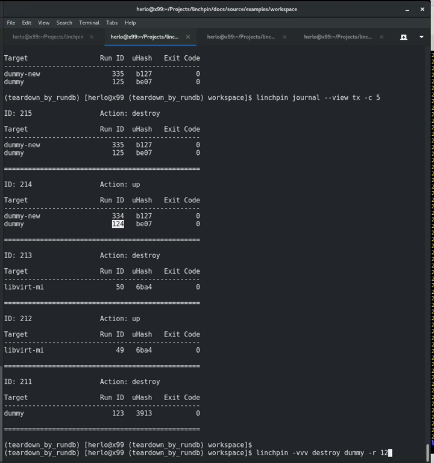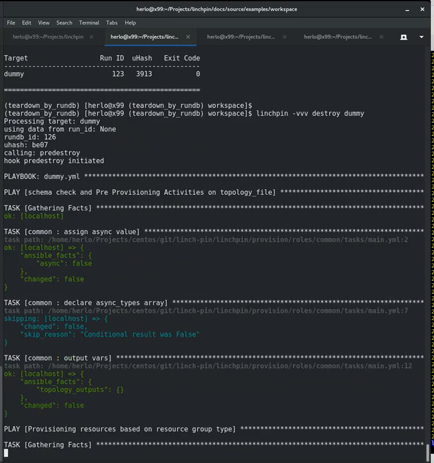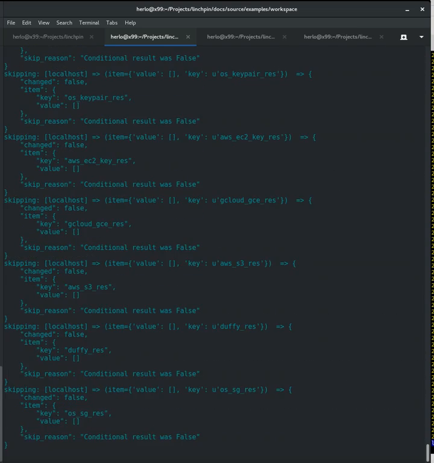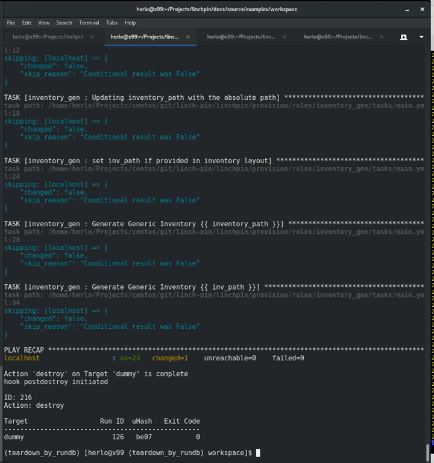Now, if we didn't specify the run ID, it would look through the database and find the most recent transaction that was an up action, and it would destroy that specific thing. So in this case, it's going to look for the run ID that's associated with the dummy target, and it would destroy it. You can see that it didn't use a run ID, but it actually found one and then destroyed that one. But this is all done via the PinFile, so it doesn't actually have any dynamic data.